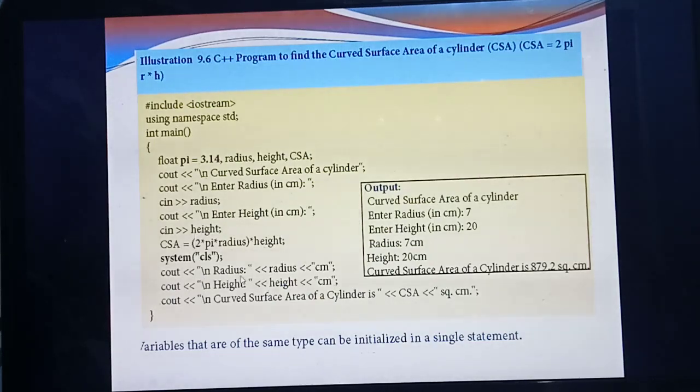Next, what's on the Cout screen? Cout radius. What's the value of radius? Already entered, 7 centimeter. See, radius is 7 centimeter. Next, what's the value of height? The next Cout is given in height. What's the value of height? 20 centimeter.